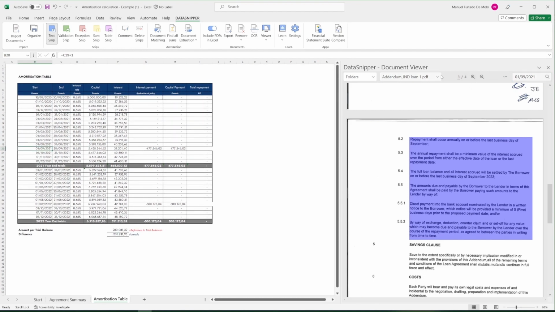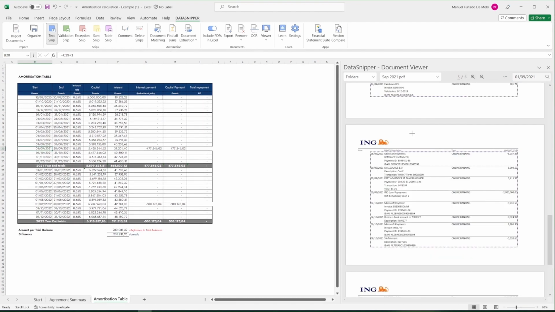Once your review of the agreement is complete, use the Smart Search feature to look up the dates in the bank statement and extract the respective payments made on said dates.